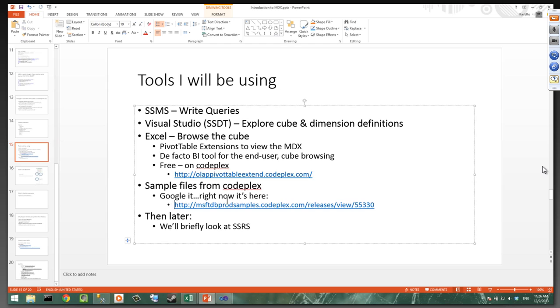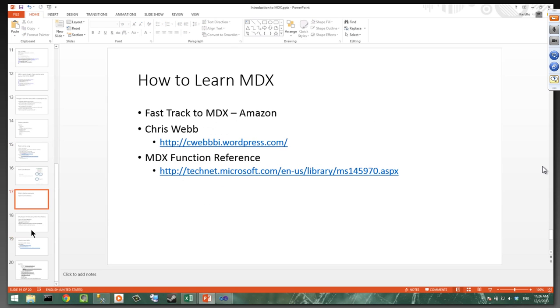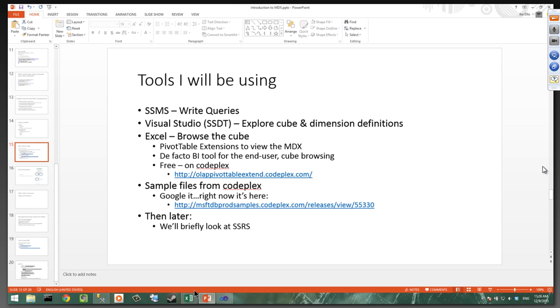I'm also using the AdventureWorks sample, which you can get off CodePlex. Just type in AdventureWorks CodePlex, and you'll get a web page with a whole bunch of samples on it. And then briefly, we'll look at SQL Server Reporting Services for using MDX in reports. So why am I using Excel?